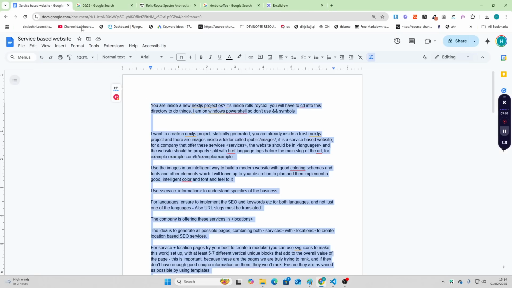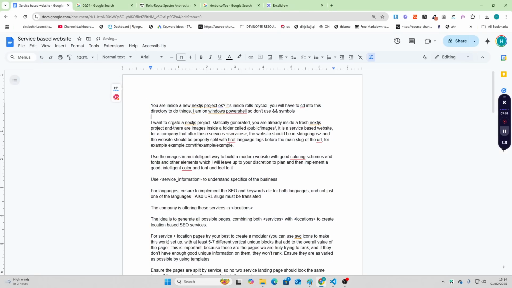So I guess we could just go through the prompt while we're waiting. I'm very, very happy with this prompt. I think it's a really, really good, effective prompt. So you are inside a new Next.js project. It's inside Rolls-Royce 3. Obviously, you just changed that. You'll have to cd into the directory to do things. I'm on Windows PowerShell, so don't use at symbols.